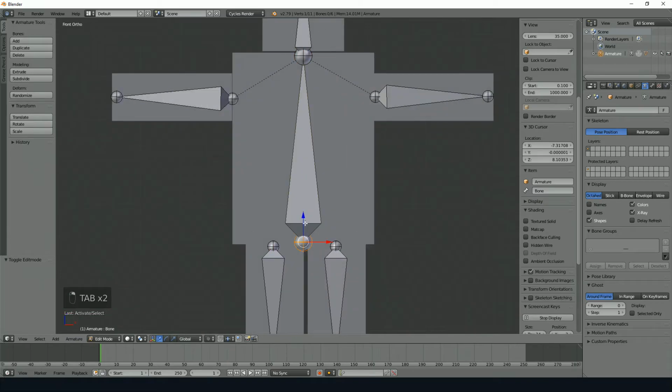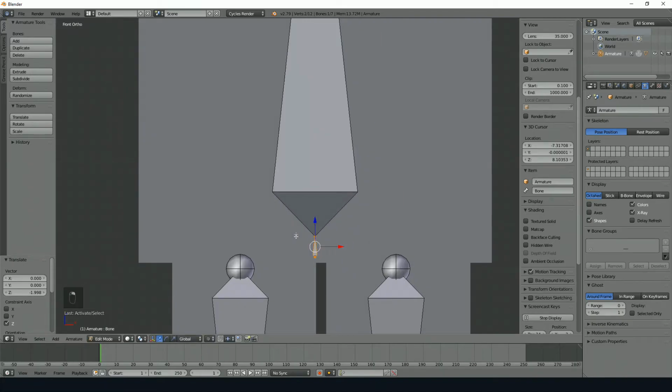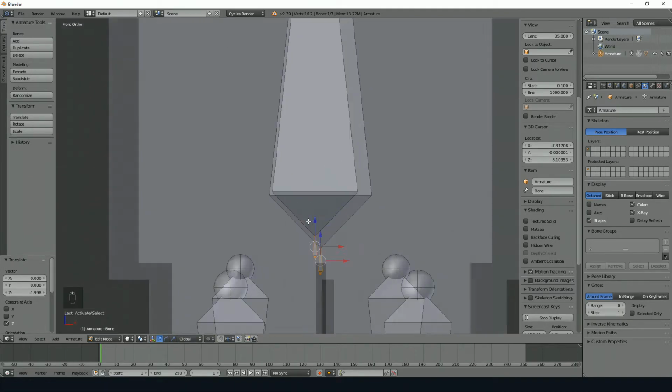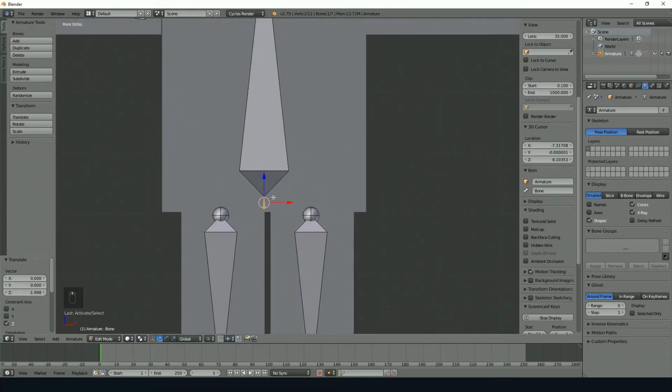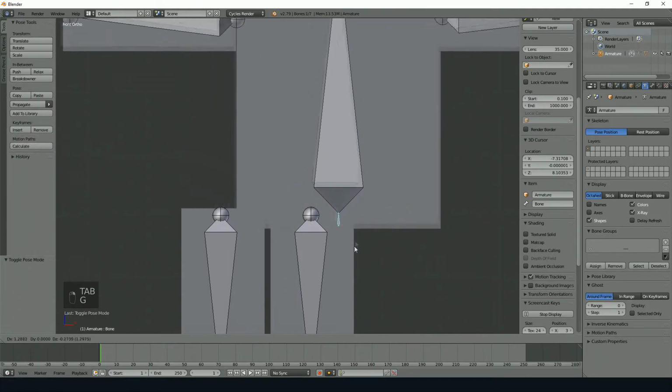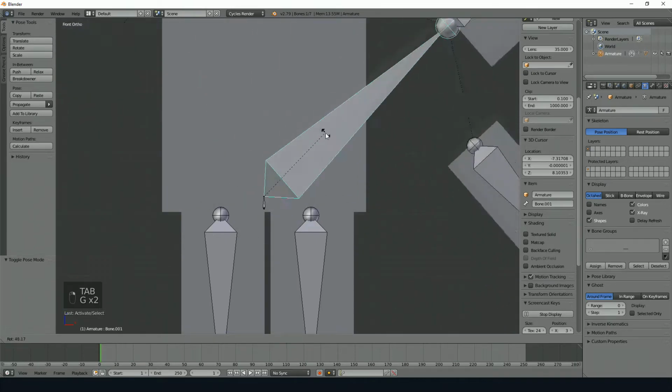Alright, one thing that's very important when you're rigging is to always have a base bone. So I'm just going to subdivide this middle bone here, and create a very tiny base bone right here. What the base bone is: this bone is the parent of this bone, which is the parent of these. So ultimately this bone right here controls everything.